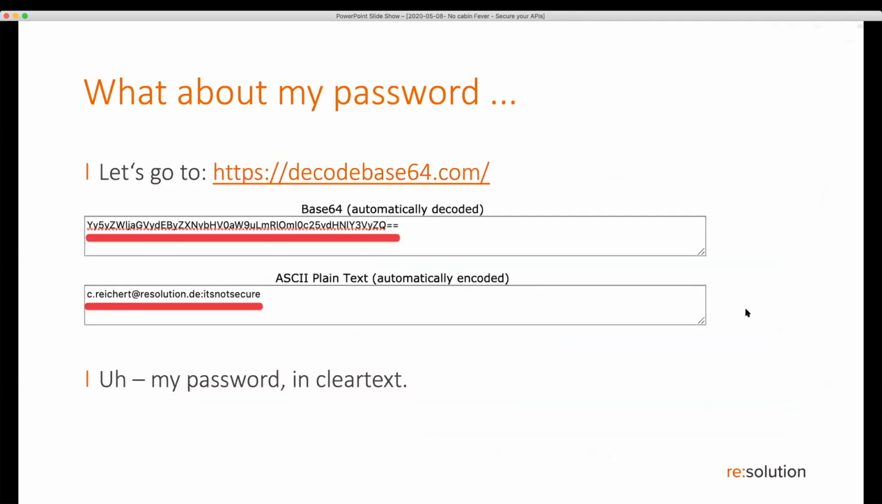Maybe not so much. If I take that cryptic string and run it through a base64 decoder, you actually see creichert.com, colon, it's not secure. So this header really has my clear text password in it. Anyone who can intercept that call can get to my password. But intercepting that call is actually not my biggest worry, because in a well-secured instance it's transported via HTTPS, so it's already encrypted. So there's at least a decent chance that it's not being caught.